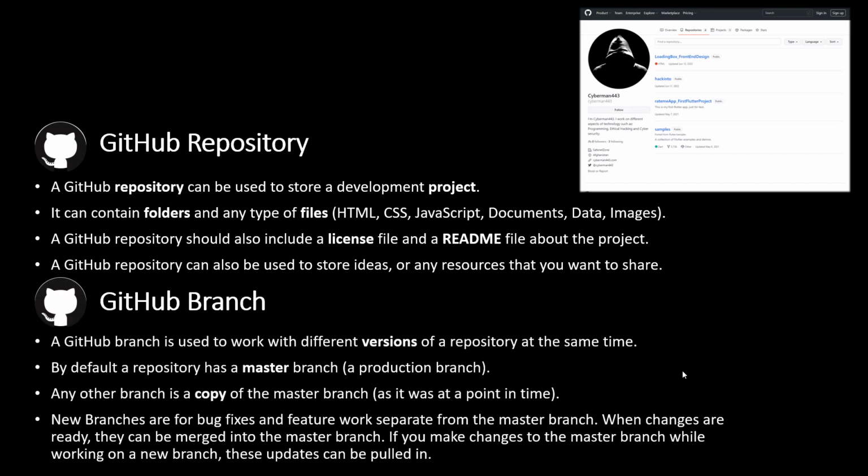GitHub branch. A GitHub branch is used to work with different versions of a repository at the same time. By default, a repository has a master branch, a production branch. Any other branch is a copy of the master branch, as it was at a point in time. New branches are for bug fixes and future work separate from the master branch. When changes are ready, they can be merged into the master branch. If you make changes to the master branch while working on a new branch, these updates can be pulled in.